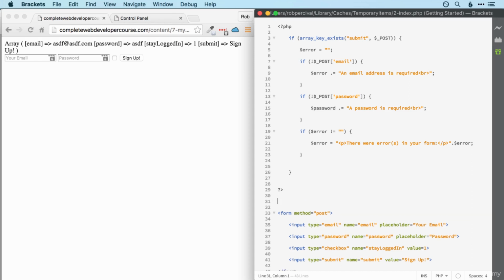So then down here, as we've seen before, we'll have a div with an ID of error and we'll echo the error message there, which will obviously be blank if there isn't one.